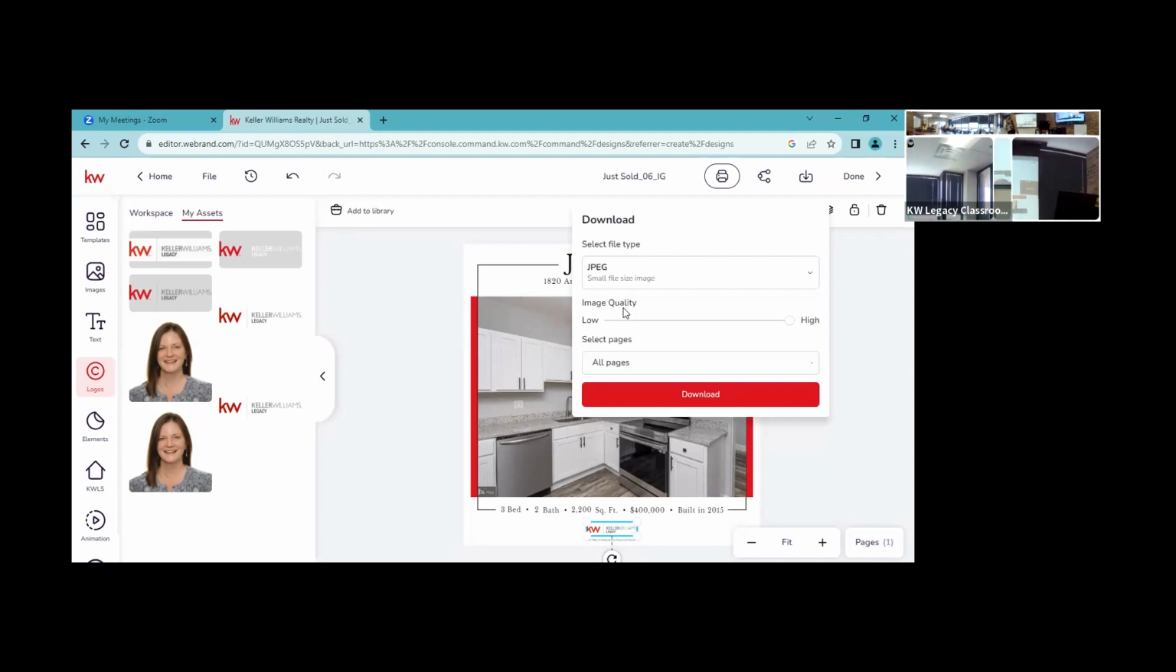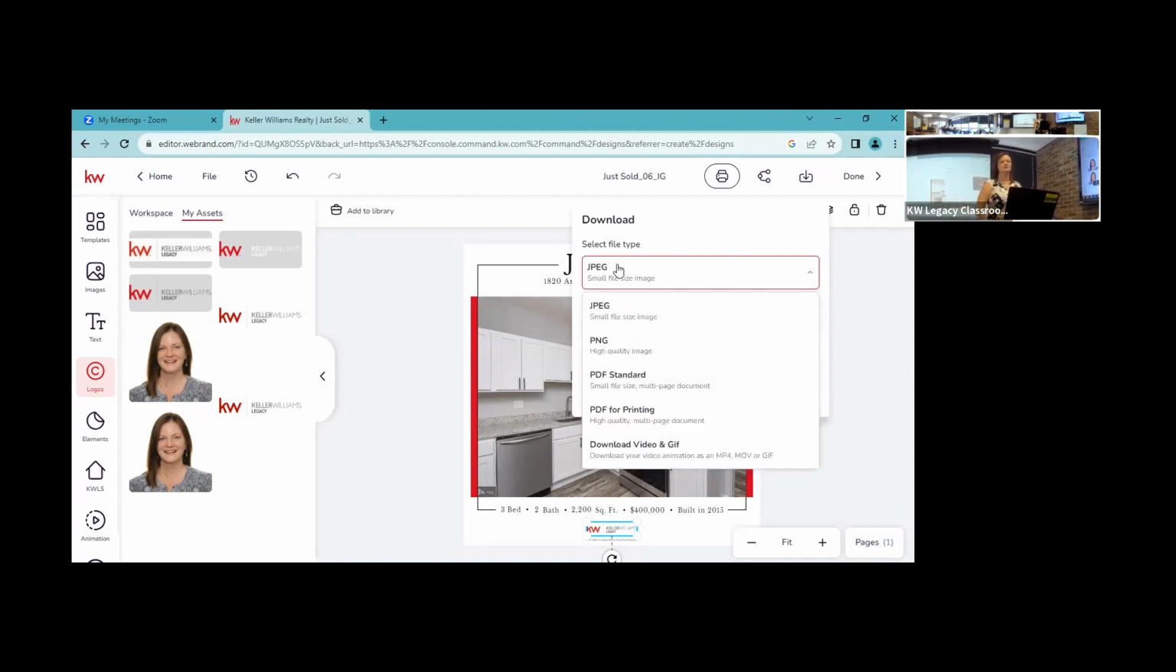There might be times if this instead were a flyer, then I don't want a JPEG. I want a PDF because I want to print it. Under PDF, there are two options: PDF standard and PDF print. PDF standard is the one you use if you're just using the printer here or at your house. PDF for printing is when you're sending it to a professional printer to print for you.